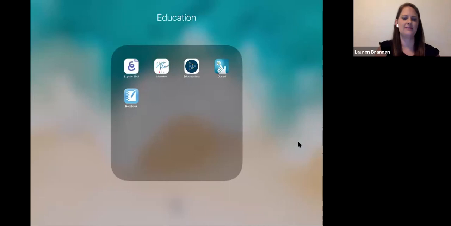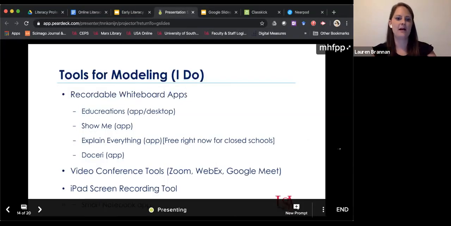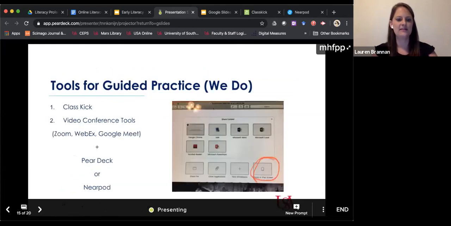All right, so I'm hopping back over to our presentation. So these are the different apps that I went over. Again, you'll get a handout that lists these along with some tutorials of how to use them. So now let's look at some tools for the guided practice, the we do part.